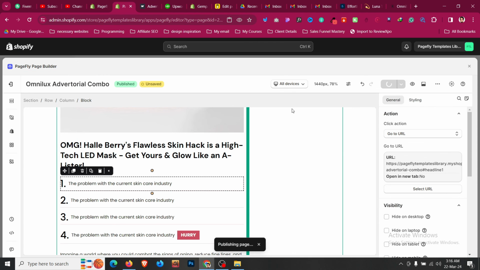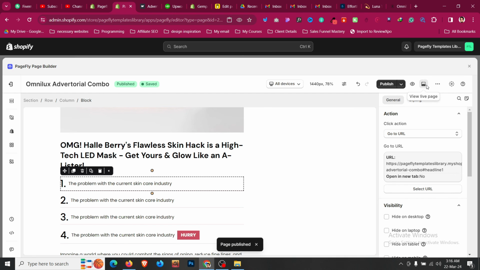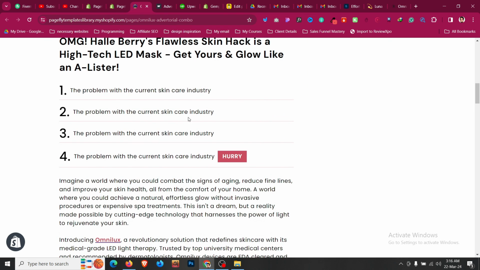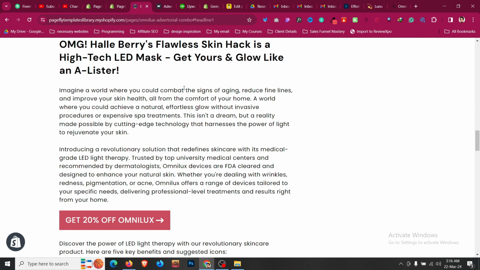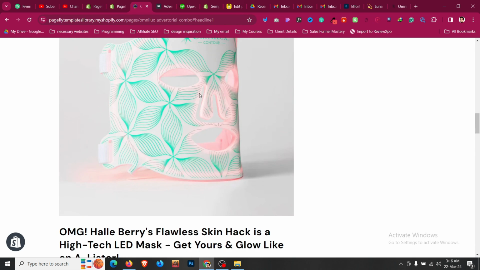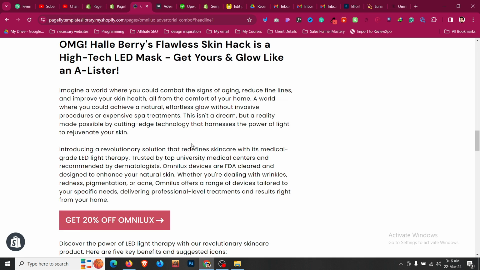So let's click on save and publish again to see if it is working or not, and click on view live page. If I scroll down and click on it, you can see it is redirecting me to that area. You can see it is not that smooth, it is just fast. So how can we make it smoother?